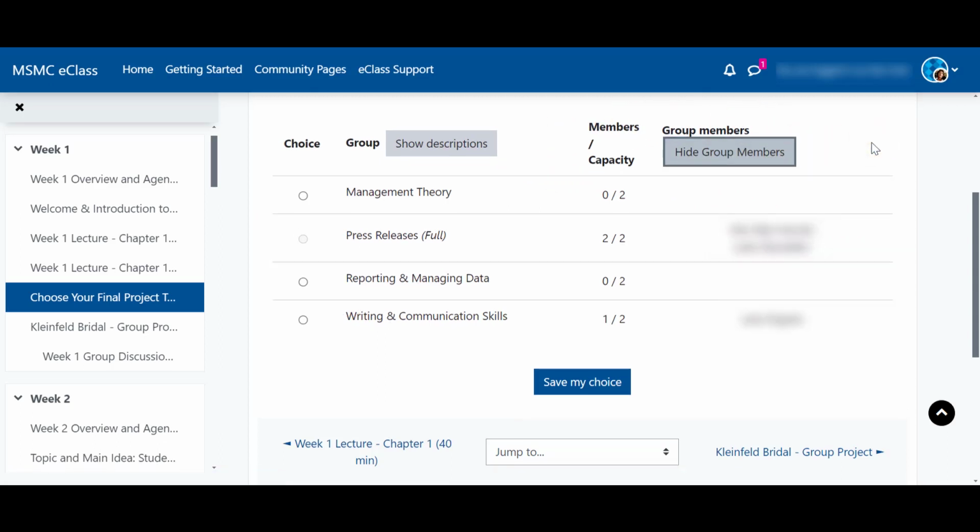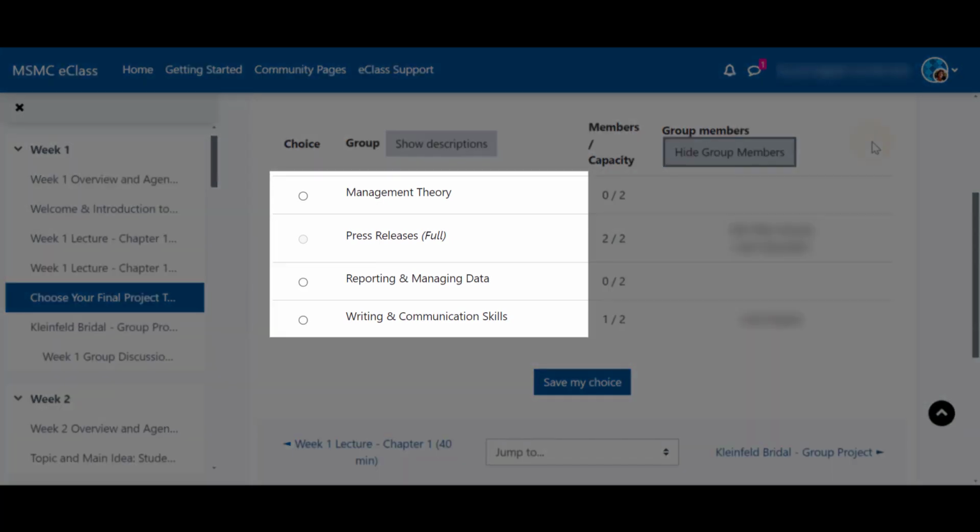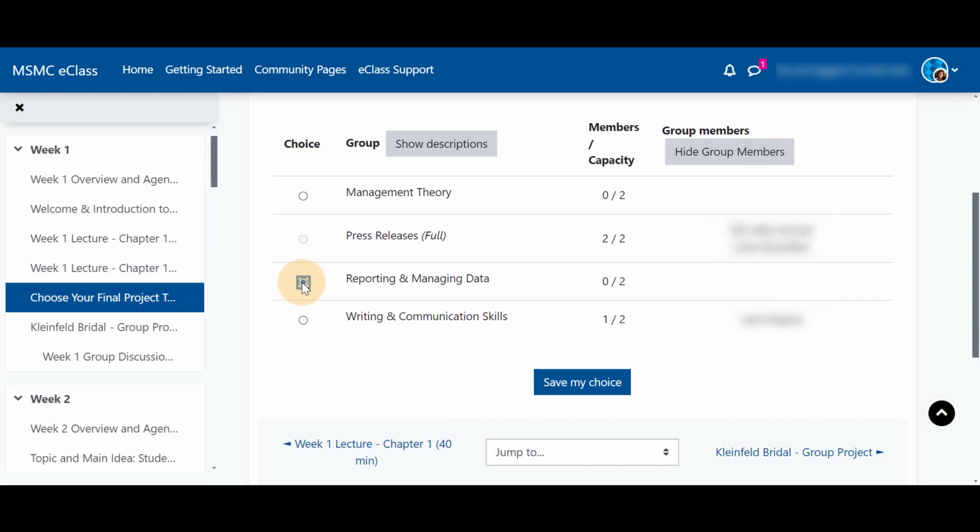To make a selection, click on one of the options. You may see that one of the groups cannot be selected because they are full to capacity. If that is the case, you will have to pick something else. After making your selection, click Save My Choice below.